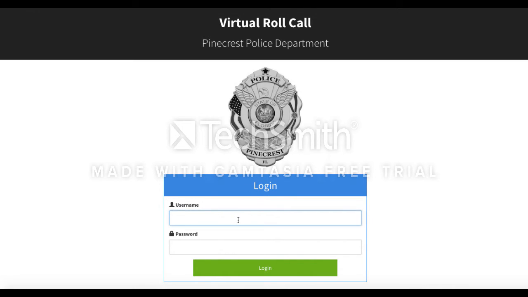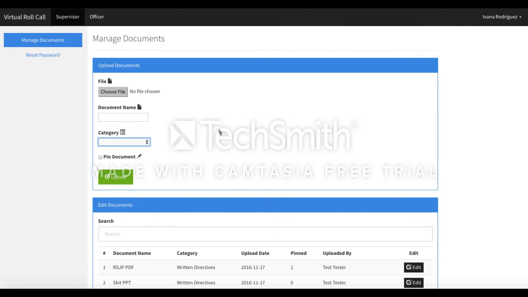I'm going to log in as a supervisor now. This is the Manage Documents page where the supervisor would upload documents to the site. Here they would select a file, name it a new name, so it's different from the actual file name, category that they want to associate the document with.